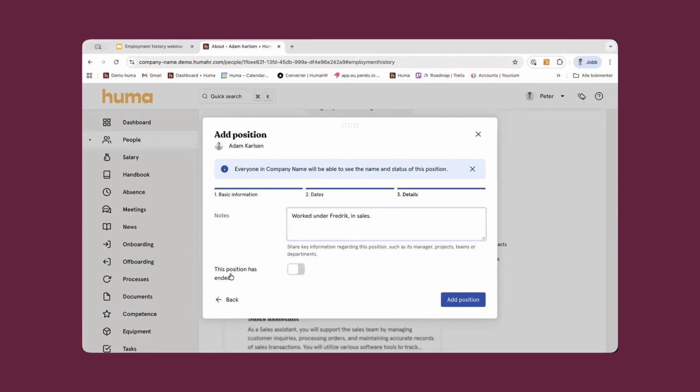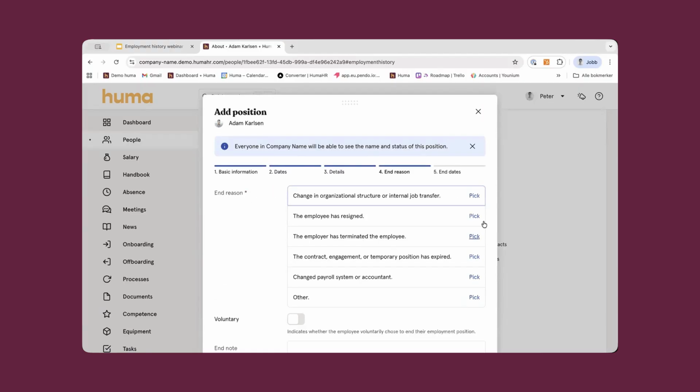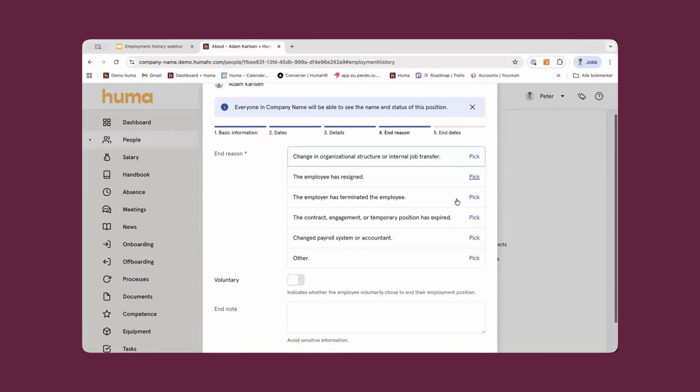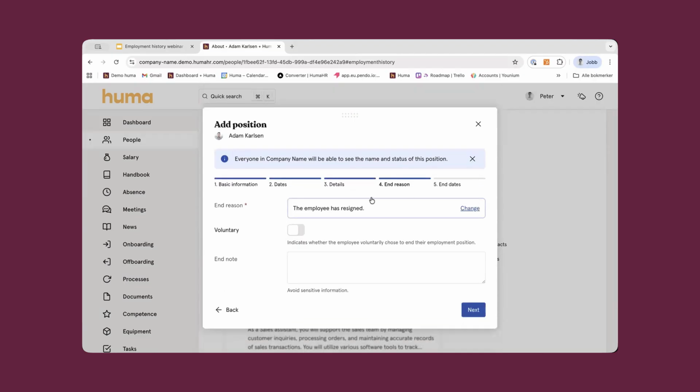And then many of you now are going to have ended positions. So remember to toggle this button and you get the next steps up as well. So you close it immediately. We go to the next one. And here you choose the end reasons, like resigned, voluntary. You can also add notes, so you can understand why your employees are leaving or changing positions.